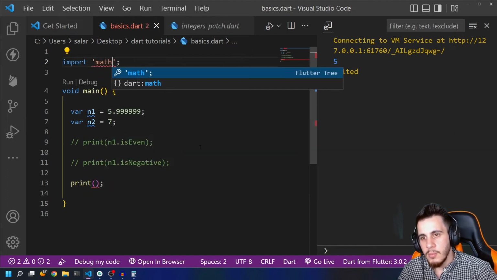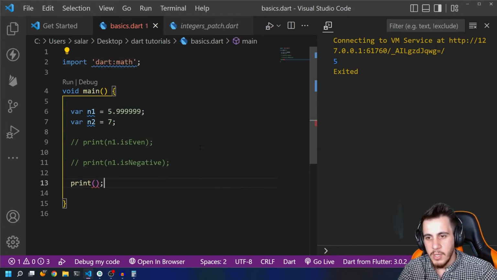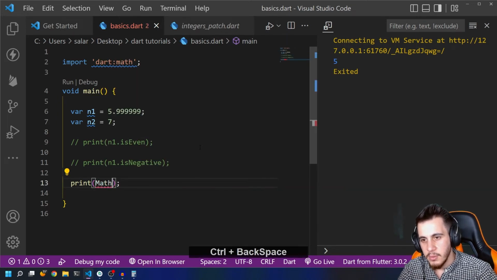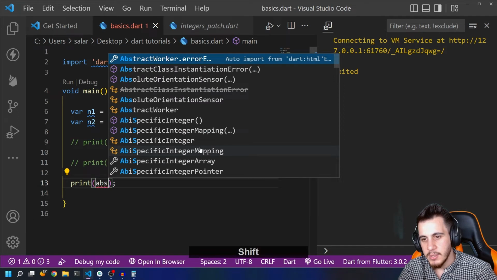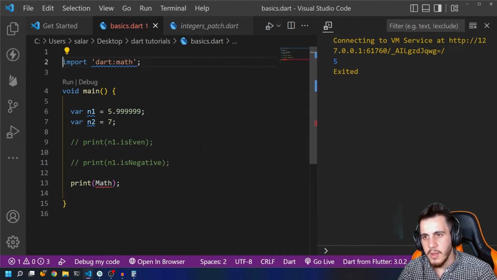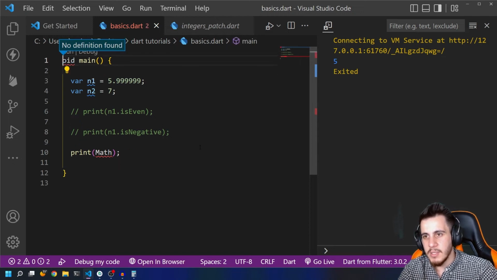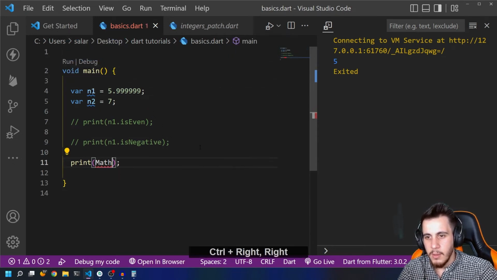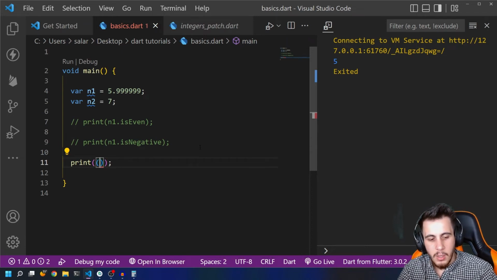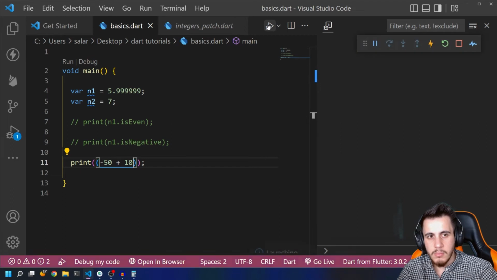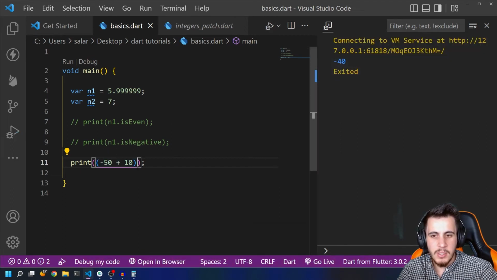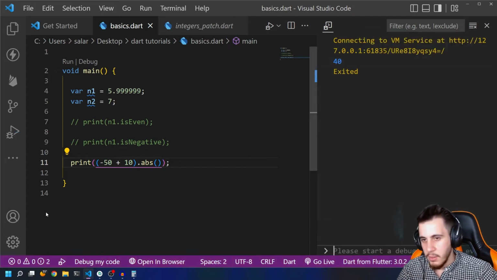Import math, Dart math. We can use math dot. You can use ABS. Let's ignore the rest of math for now; it's not that important for us. For example, we have minus 50 multiplied by 10, and the result will be minus 40. What if I want the result in absolute value? You can say this ABS, and it will remove the minus sign. Okay.